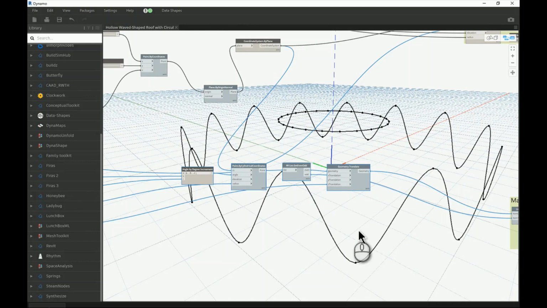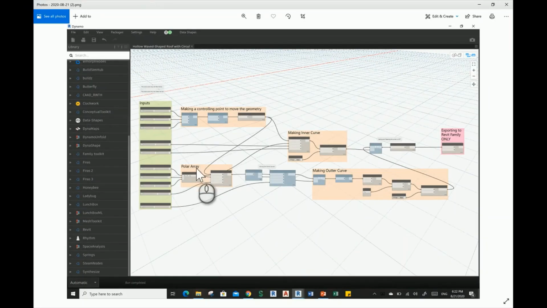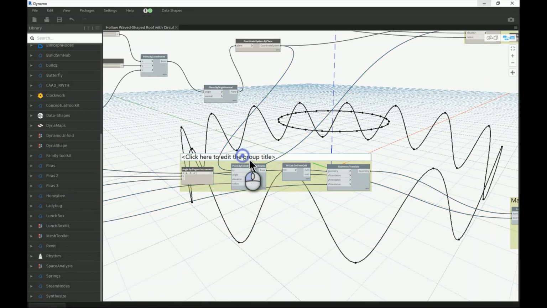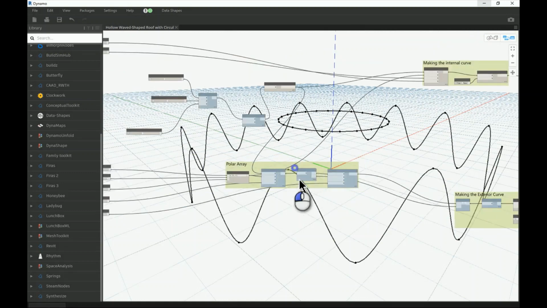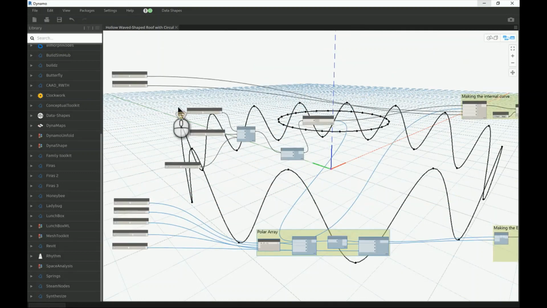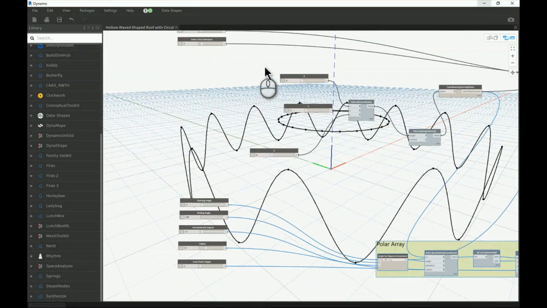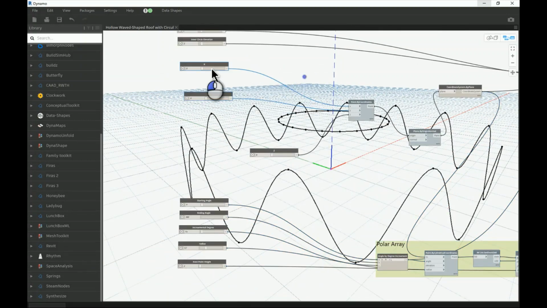Now Control and G to group them, the same old technique, and give them whatever name you want. Let's say, I don't know, but I forgot actually what I named them here. Polar array. Beautiful. That's a polar array. Okay, so that's the polar array. That's the new group.